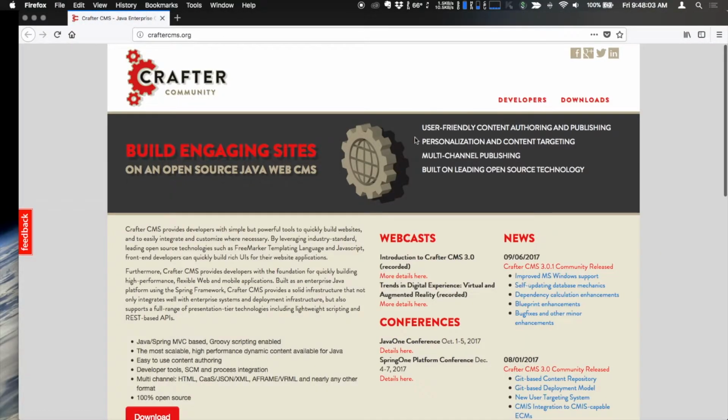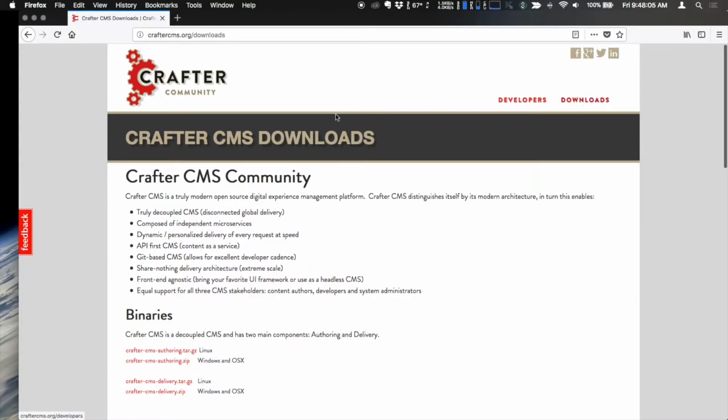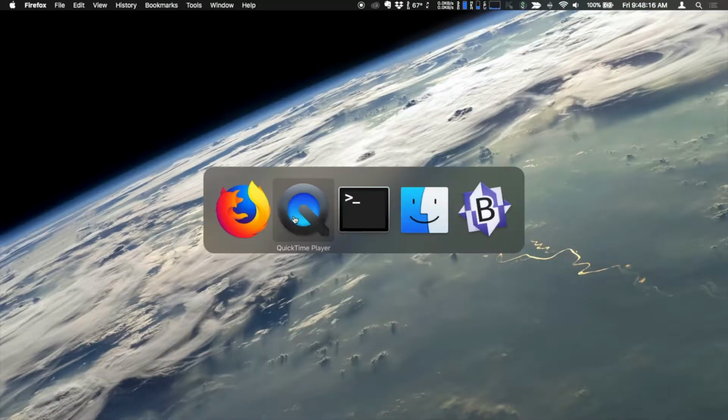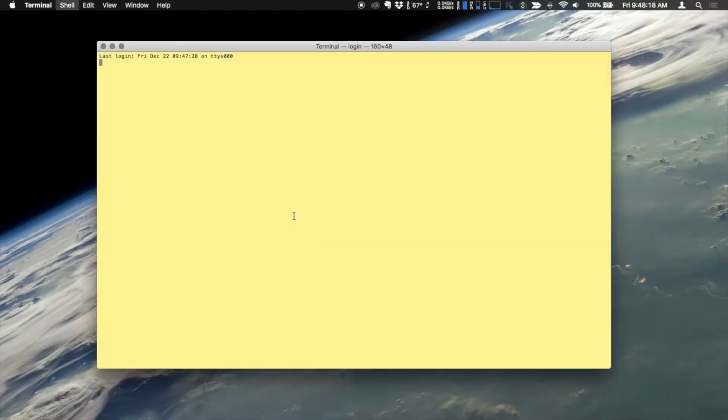We're going to start from scratch by downloading Crafter itself. We'll visit craftercms.org and click on Downloads. And there are a number of binaries available. We'll take Crafter CMS authoring.zip. The zip file is several hundred megabytes, so I've already downloaded a copy of it. We'll just start with that.